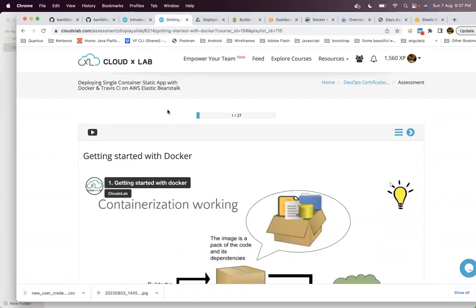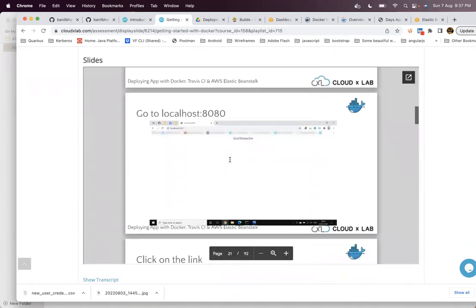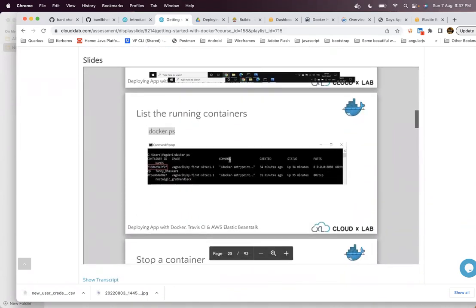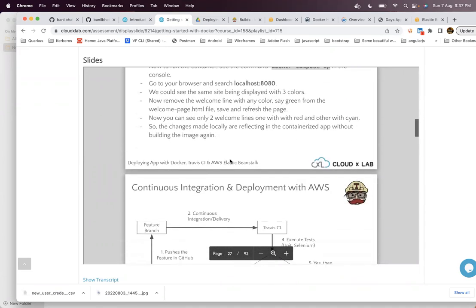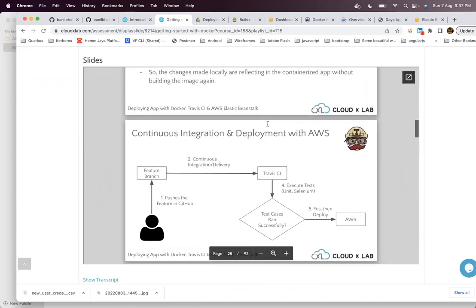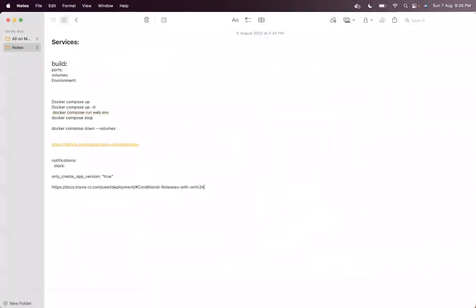I am still getting started with Docker. Now we have covered this. We have quickly explained things, and I have quickly introduced a lot of services. Let me list out the highlights. We have introduced the Dockerfile to build. Now we have a CI/CD pipeline tool called Travis.